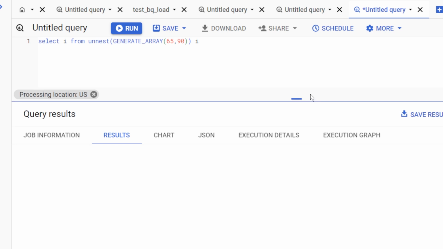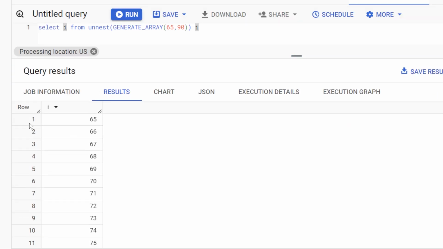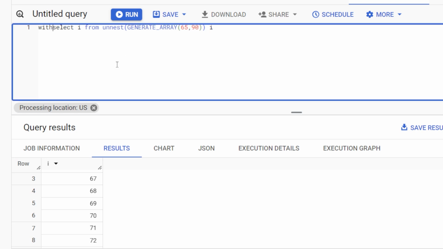Now I have rows from 1 to 26, and the values from 65 to 90. Then I am going to write this in a CTE, naming the CTE as data.